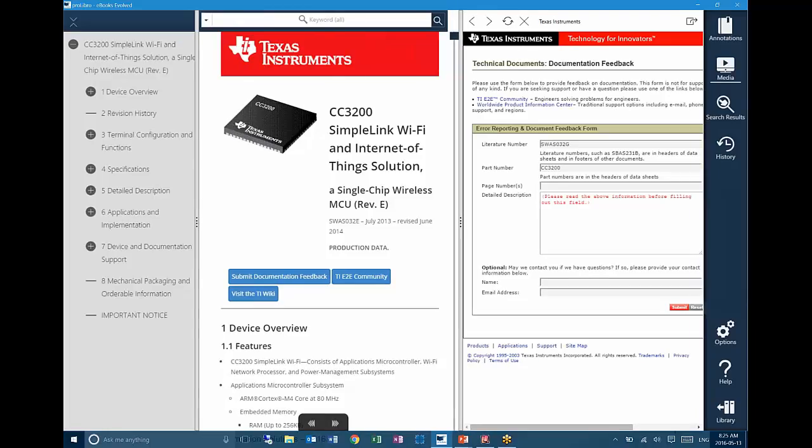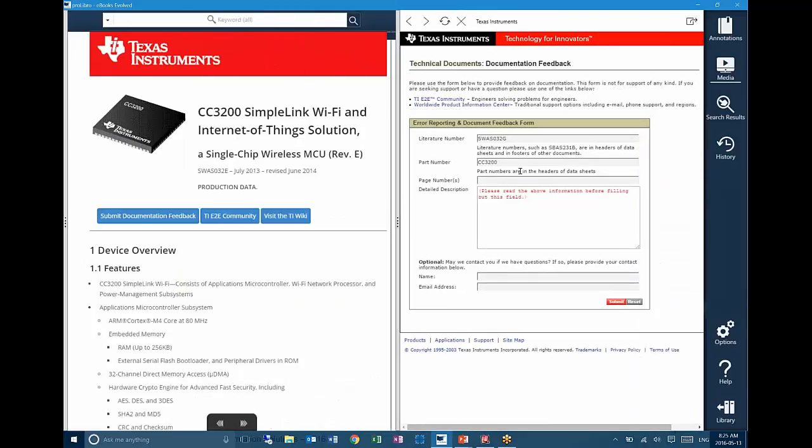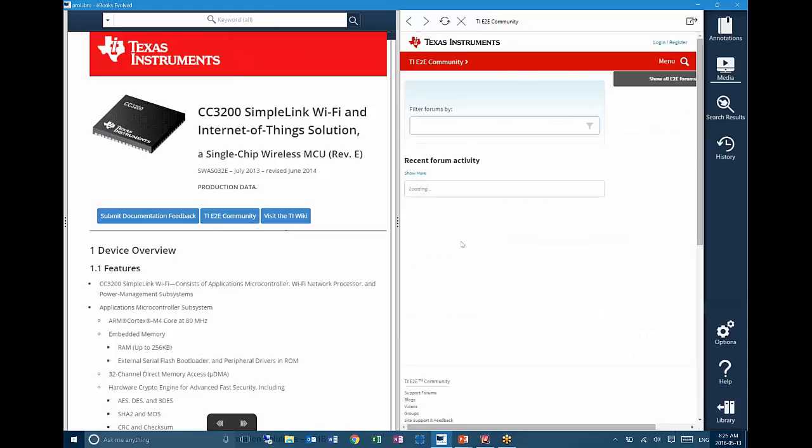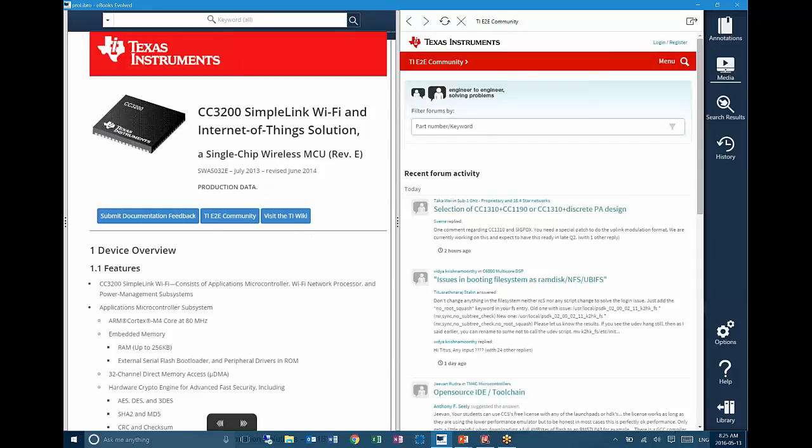Here we can see a document feedback form. So here the user would actually be able to send feedback directly to the organization on the content of the document. Or we can connect to the engineer community. This is an actual forum where people can exchange information. And we can see that it's fully up to date. This was just added a day ago. This was just added a couple of hours ago. And this is a fully functional web view.